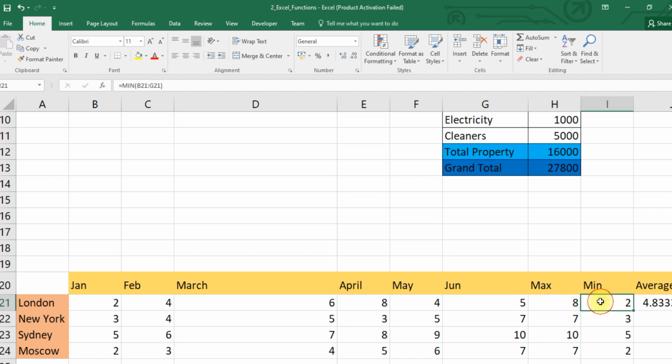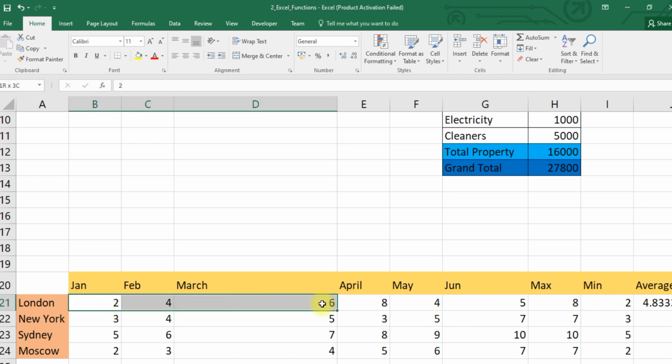Similarly, the function min gives the minimum value from a set of values given to it in the argument. In the argument it is B21 till G21, which is the same. So from this list, what is the minimum value that is reflected in the cell under min? It is 2. In the month of January we have only 2 tons, which is the yield. So that is listed under min.